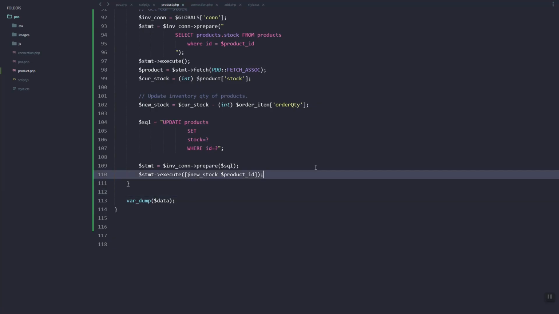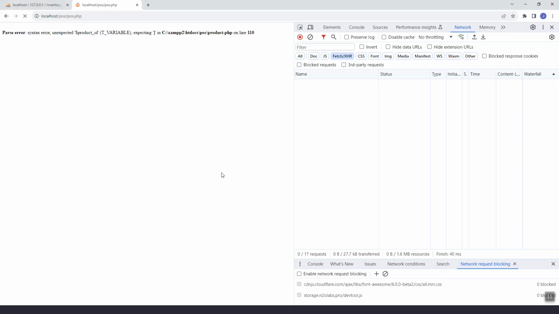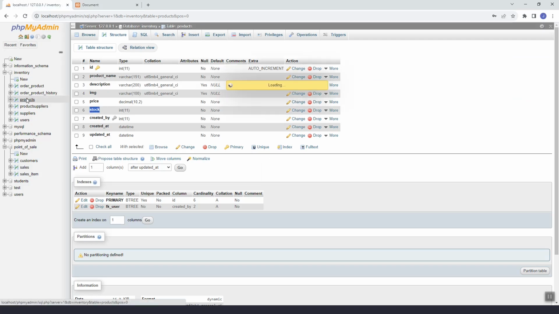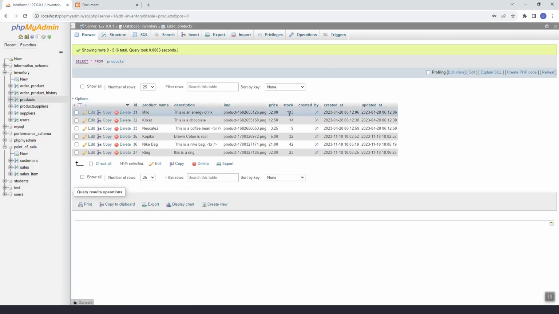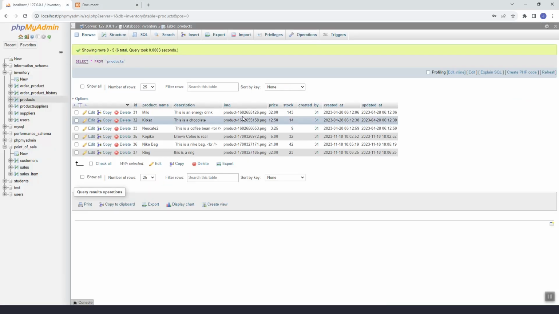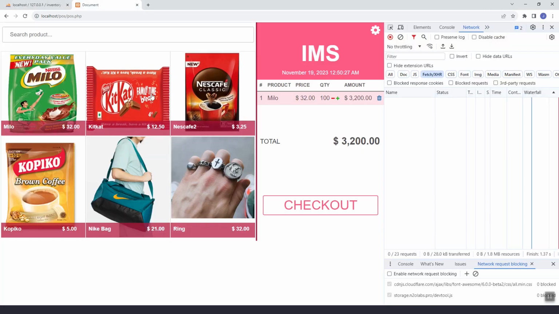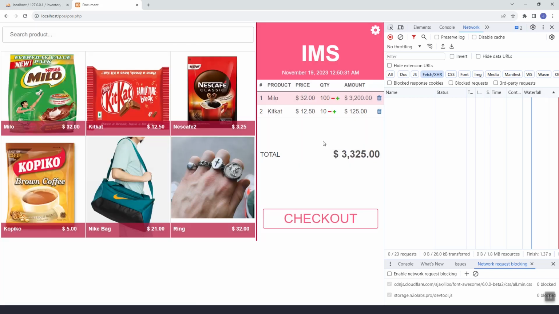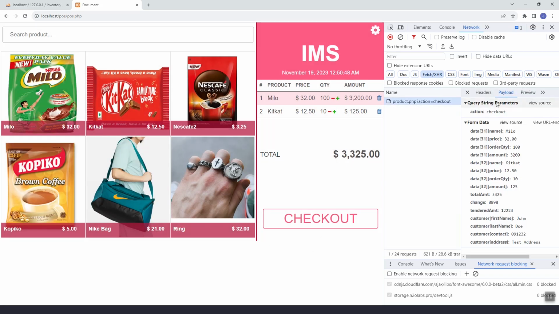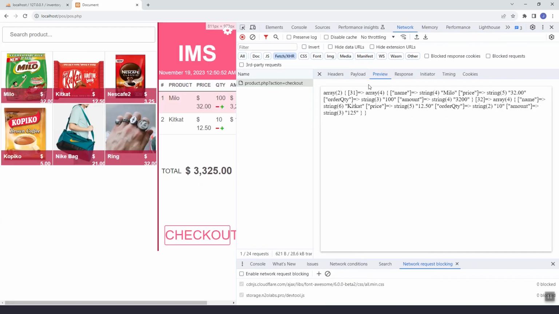So we have an error here. So here we just add the comma. So it is showing correctly. So let's try. Milo has 140 stock. Let's add. So Nescafe has 14. So let's try if it decreased the stock. Check out. So the dump.